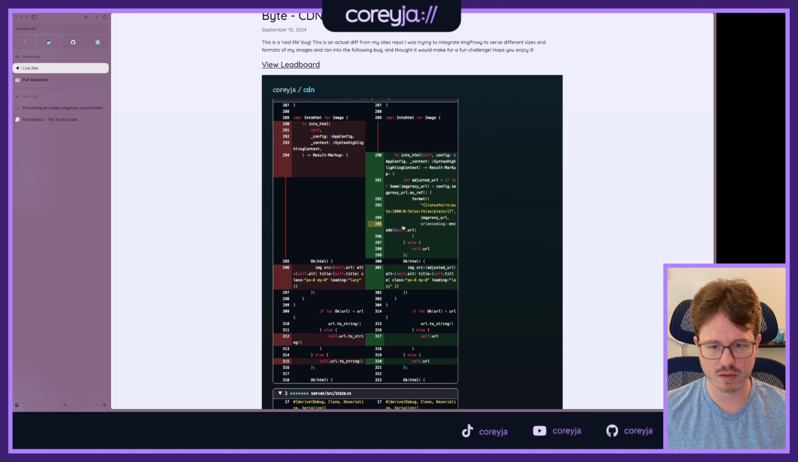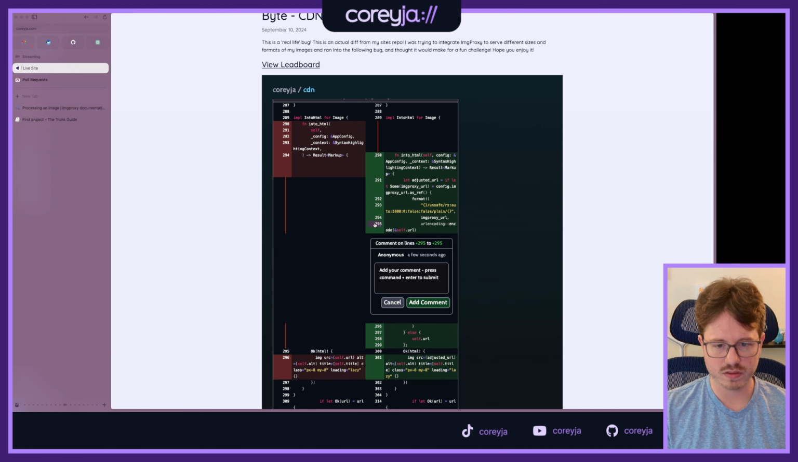So let's comment right here. Self.url is often a local path from the markdown file to the image. Image proxy won't be able to find the image with a local path. It needs a fully qualified URL.